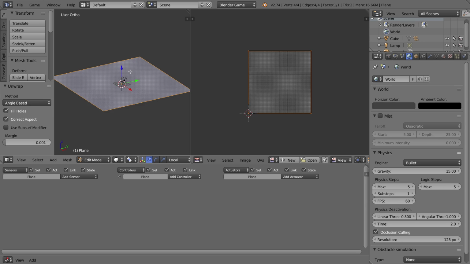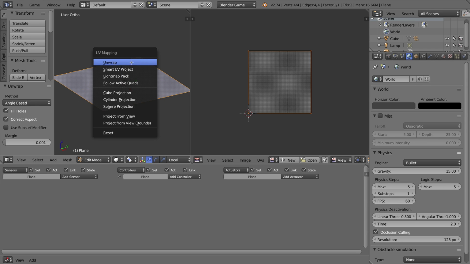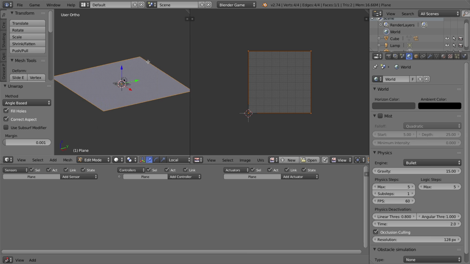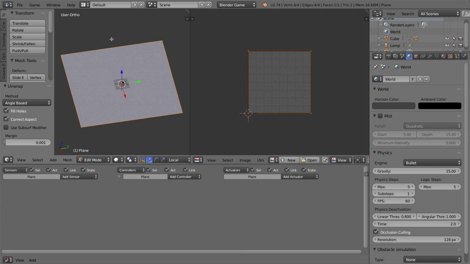So when I pressed U on my keyboard in Edit mode with the faces selected, I selected Unwrap. What that did is it looked at the shape of the object, in other words this flat plane, and it laid it out. That's what these 4 vertices and the edges are, the same plane laid out in this square area. That's great because I want to create a new checkerboard pattern. So I'll click on New.